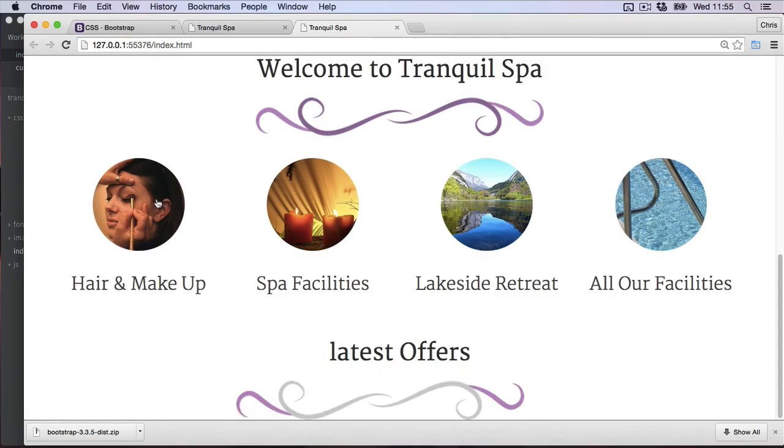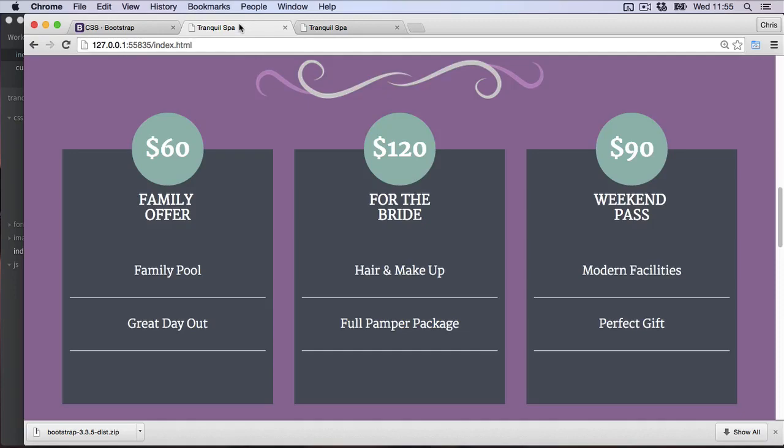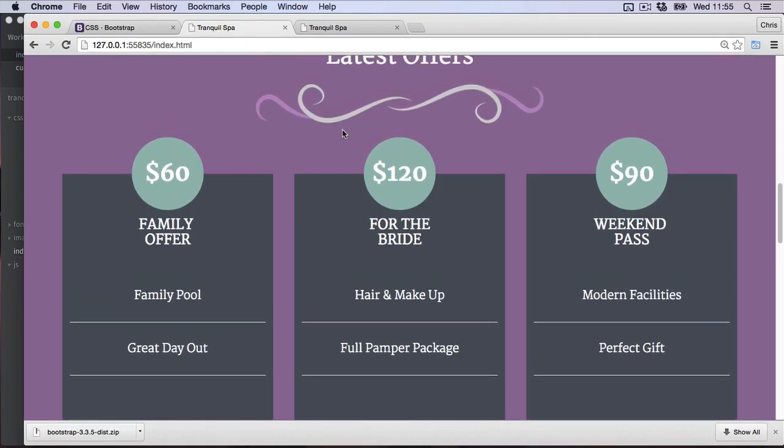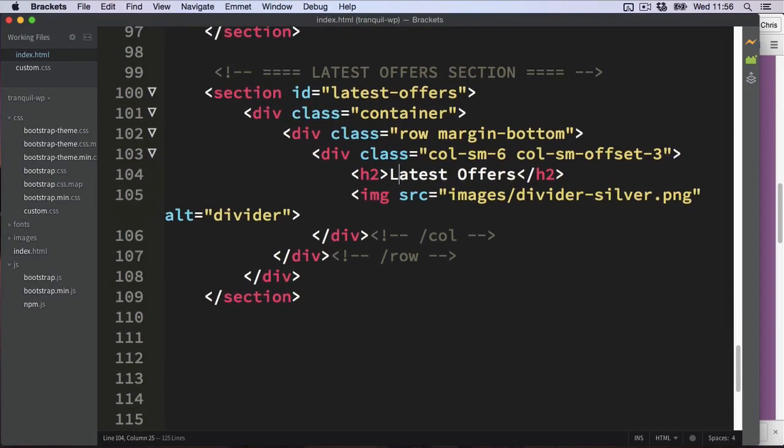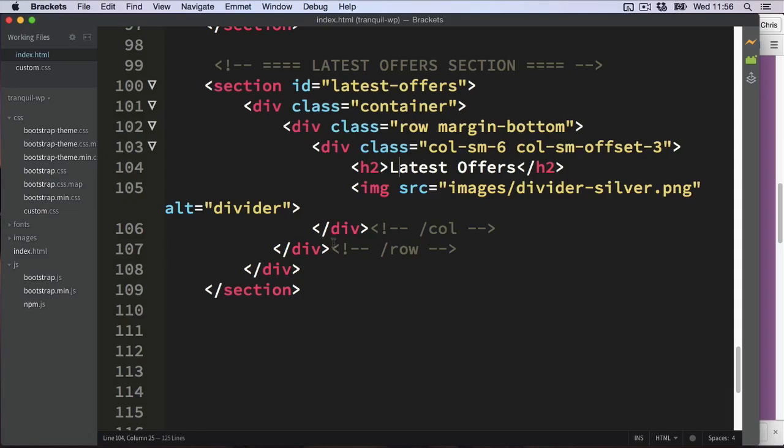So we're just going to add one more custom class, which is going to be a class to add some margin to the bottom of the divider. If we look at the finished project, we need to make sure that the 3 divs below the divider are slightly pushed down from the image. So let's add the class to the row of margin bottom, and we'll add that margin in the next video in the CSS. And let's just add a closing comment to the container.